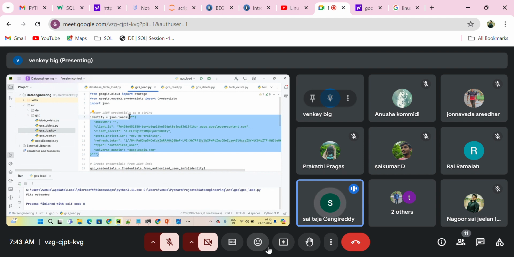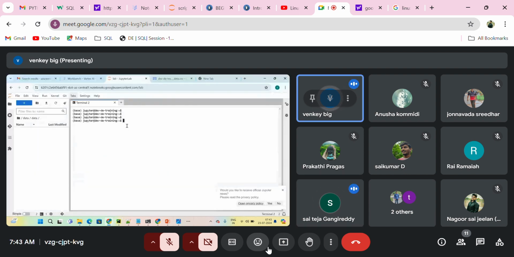Let us take an example. From Jupyter Lab, you can always use gsutil commands to play with it. If there is a file in Jupyter Lab and you want to copy it to GCS, for example, this is your Linux machine.